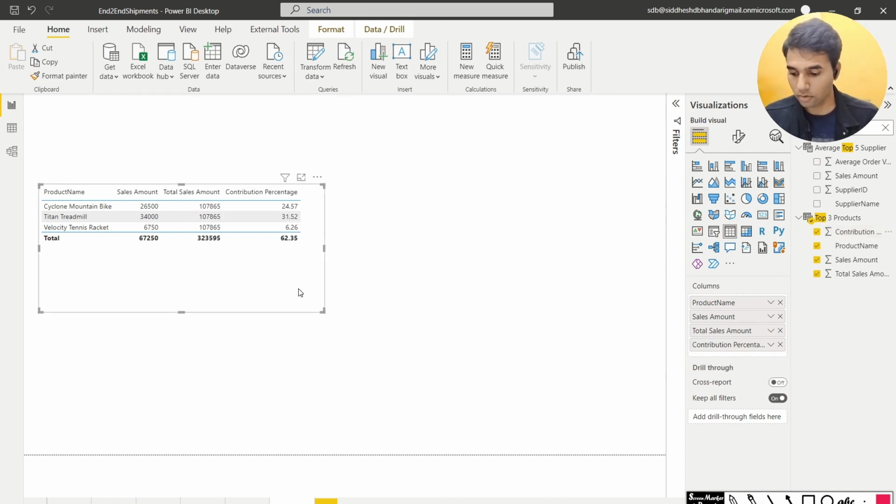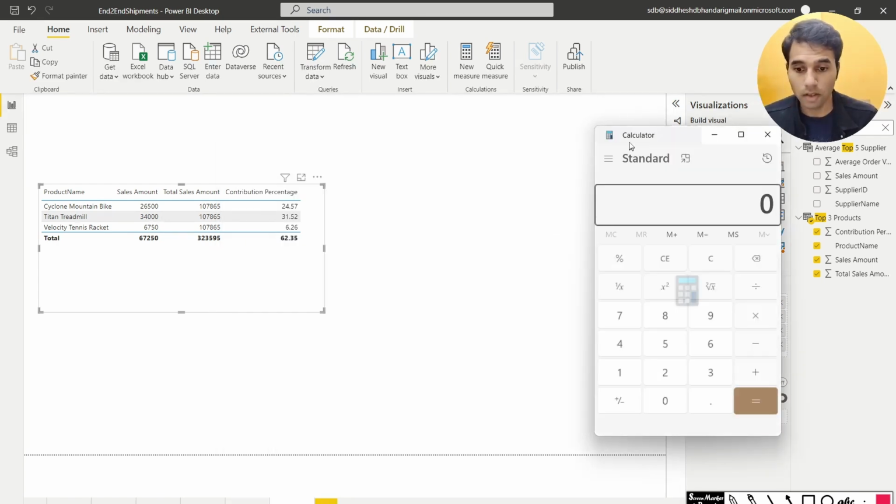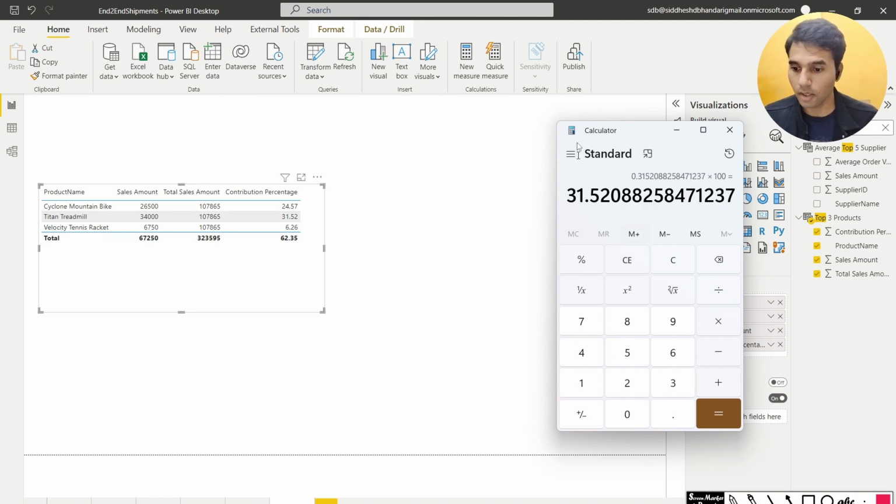So let's go back to our old friend, the calculator, and verify if this is correct. 26500 divided by 107865 multiplied by 100 gives 24.57. Okay, that's good. 340000 divided by 107865 multiplied by 100. Yeah, we are good.